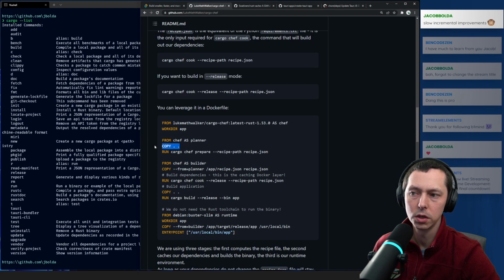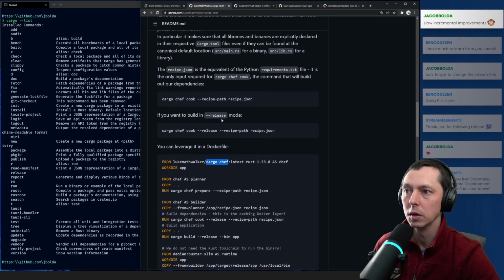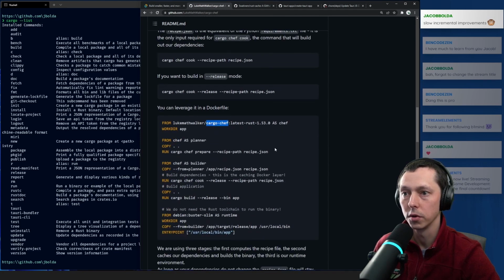Because this is likely always going to change, you're always going to copy all the stuff, and you're going to run this every time. But I'm presuming that this runs rather quickly. And this is likely an image that has Cargo Chef installed already with whatever Rust. I guess their example uses 1.53.